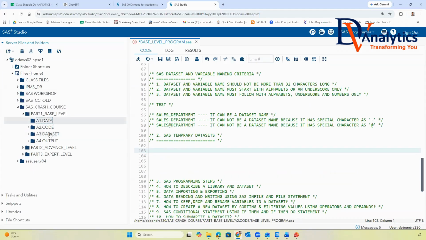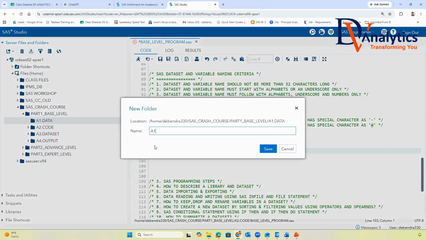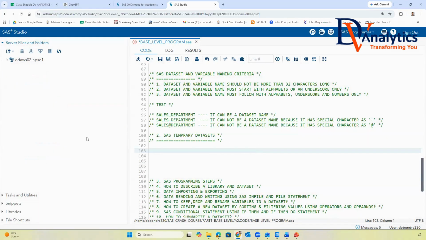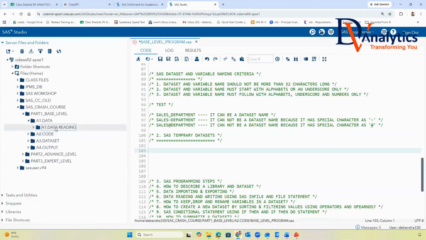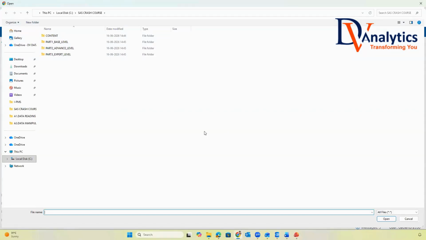Inside this data, I right click and create another folder. I give this folder the name A1 dot data reading folder. I created a data reading folder here. Now inside this, I right click and upload a few files. Which file do I want to upload now? I just choose file. I'll go to this base data reading.